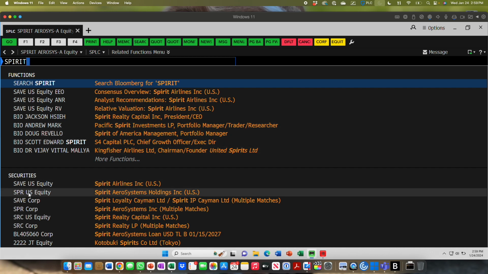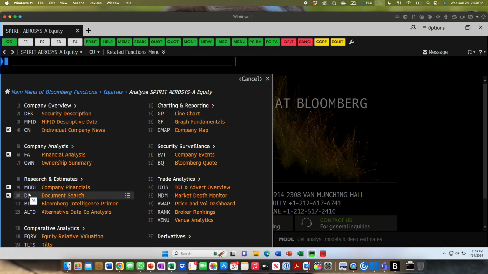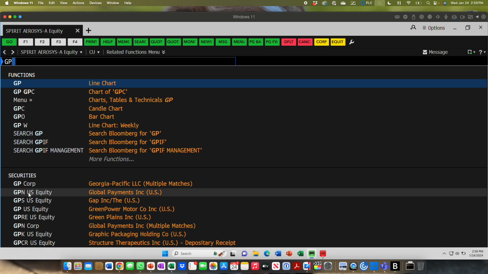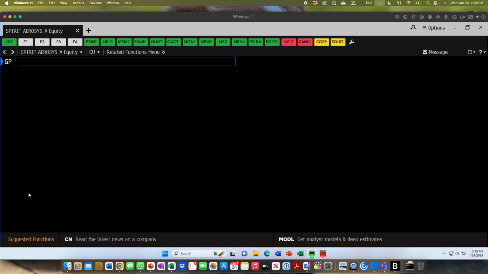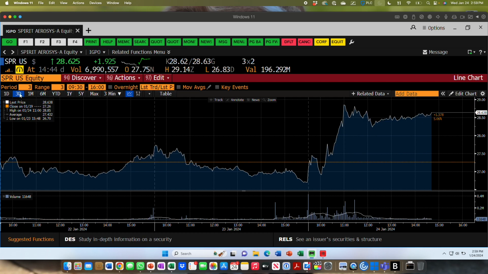So I go to SPR US Equity, and I can see their share price today went up $1.92. Okay, and so one of the features of Bloomberg is I can hit GP to graph the price, and this is their stock price, defaulted to a year. And if I want, I'll look at the last 3 days. So I can see this is what happened this morning when the news came out to their share price. So they traded up, right?